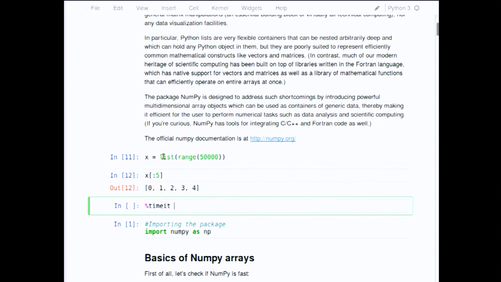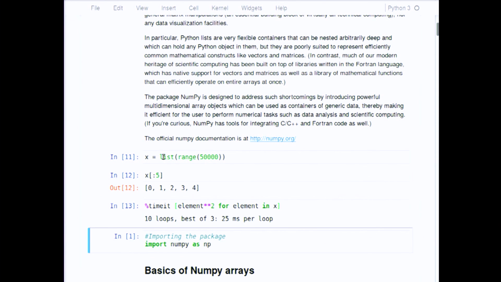So IPython has this magic command called timeit. It runs whatever follows the timeit command several times, and then it tells you how long that thing took to execute. So let's say element squared for each element in X. So there we go. All right, so 25 milliseconds per loop. Hey, that's almost nothing. So can NumPy do better than that?